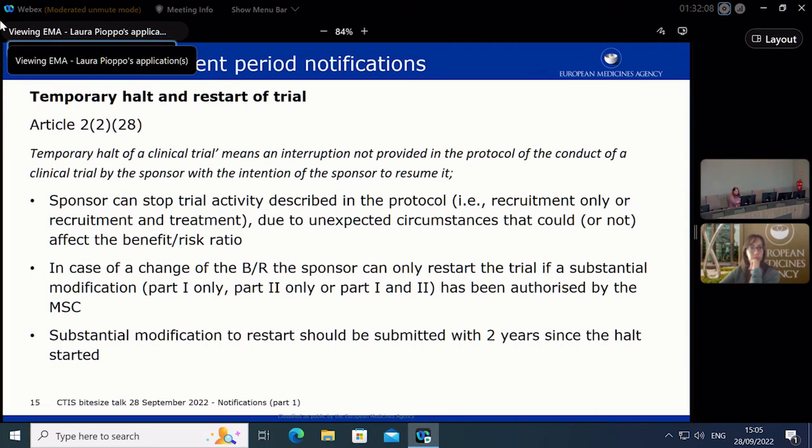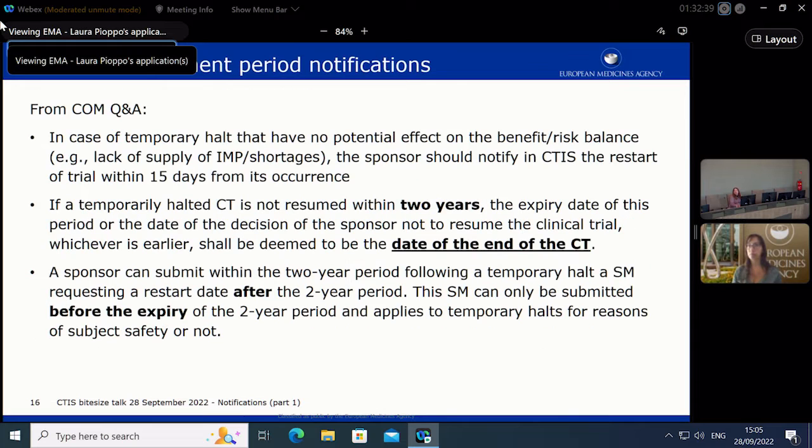Now, in case of a change of the benefit risk profile, the restart of the trial can be done only if a substantial modification of any type, so part 1 only, or part 2 only, or part 1 and part 2, has been authorized by the concerned member states. And as I was saying before, the substantial modification to restart the trial should be submitted within 2 years since the hold. Otherwise, the clinical trial will be considered ended.